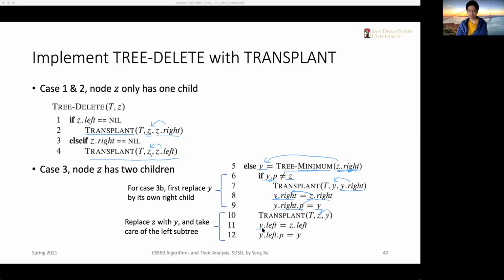Because Y is replacing Z now, and if Z has some left child, which is irrelevant in this case, we still need to take care of it. So we need to assign the left part to Y.left, and also let it point to Y properly. Okay, so that's the implementation for the tree delete procedure in a complete example.